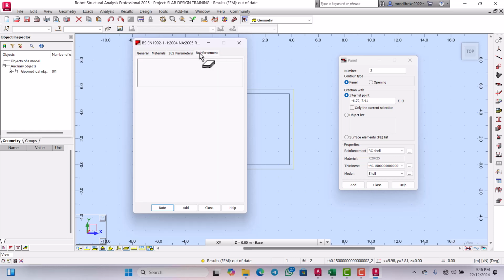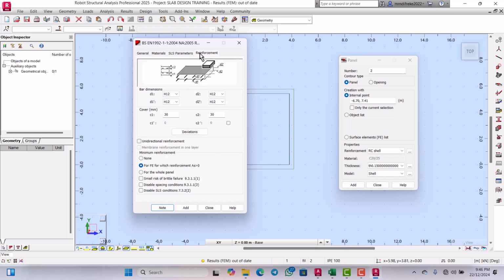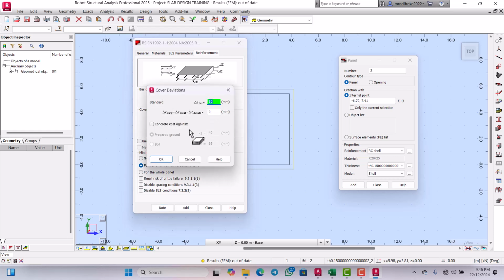Then under reinforcement, here our concrete cover is 20. This one also is 20. So you set this. Then the main diameter is H12. Allow everything to remain in H12. Then our standard deviation is 10 mm. So we are okay with that.